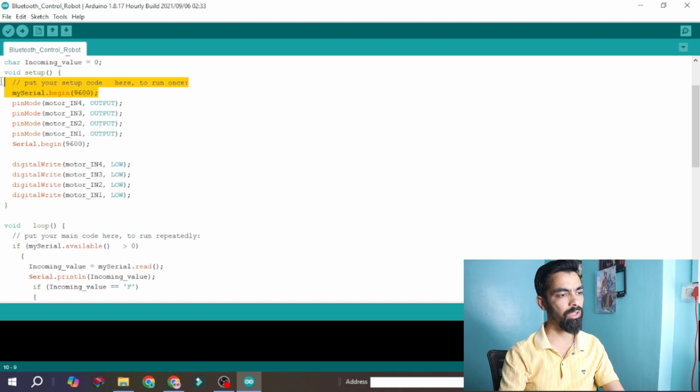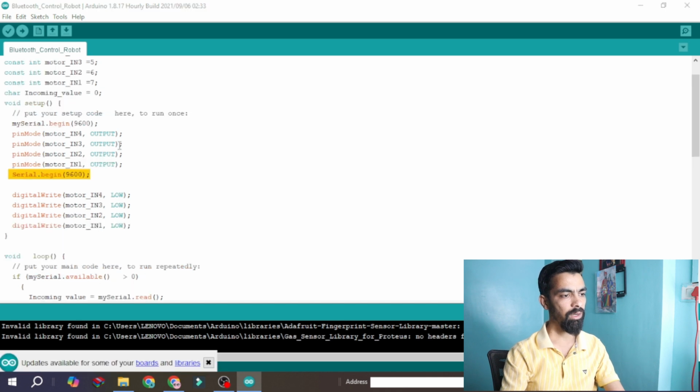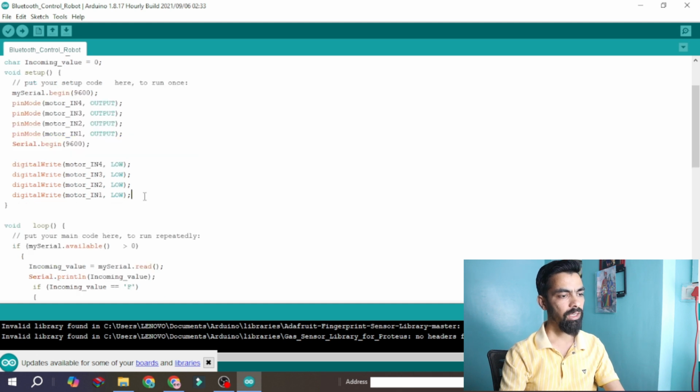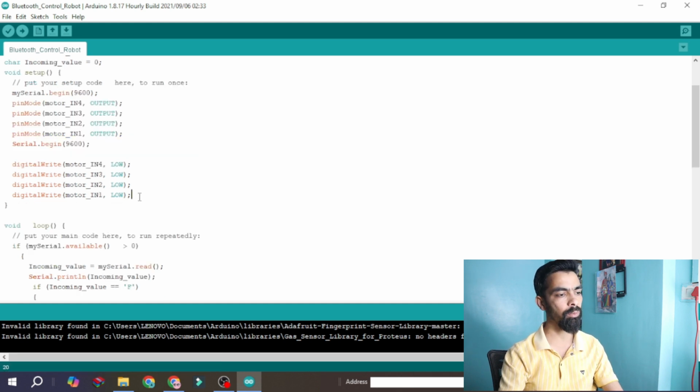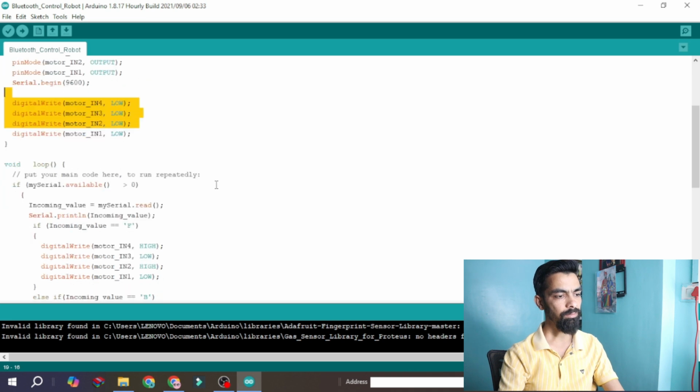Then we have given the baud rate 9600 for our Bluetooth and 9600 for our Arduino. Then whatever pins we are using should be output pins, so that is defined here as output pins. Then initially, if no button is pressed, our robot should be stopped. That's why we have given the stop signal to the robot by using these 4 lines.